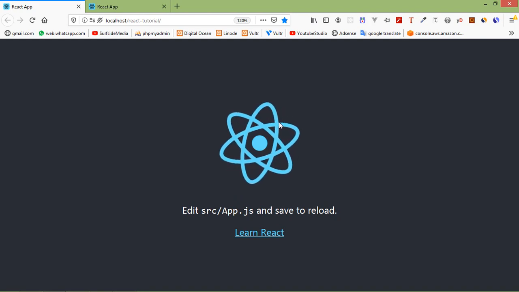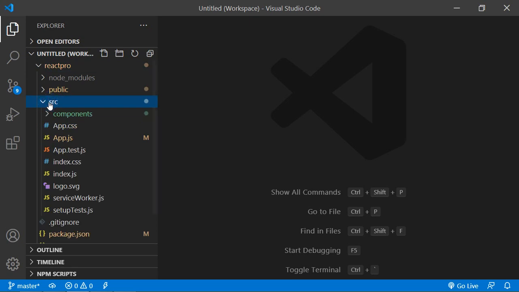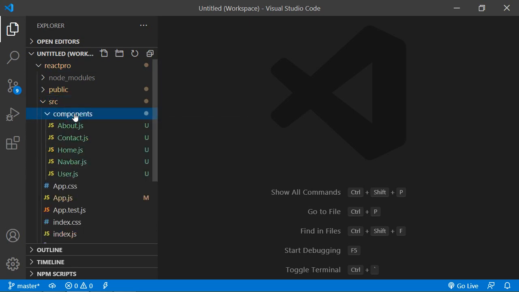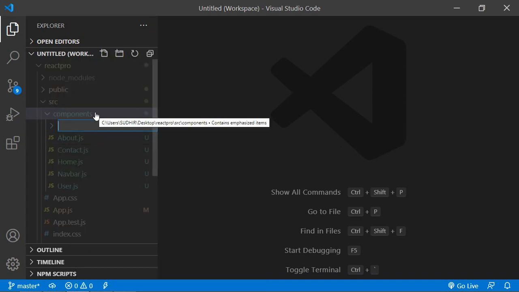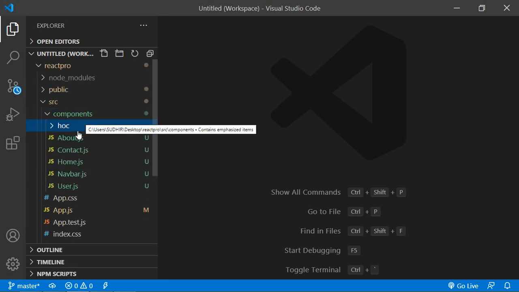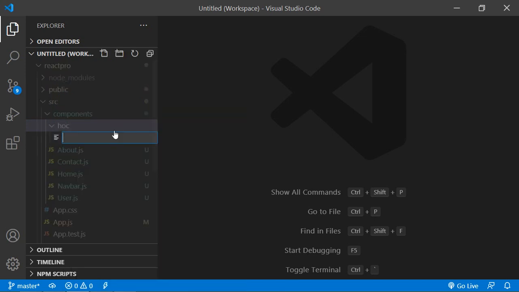So switch to the project, and inside the project just click on src, then components, and here just create a new folder. Inside the components folder, let's say the folder name is HOC. HOC stands for higher order component. Now create a new component inside the HOC. Let's say the file component name is colored.